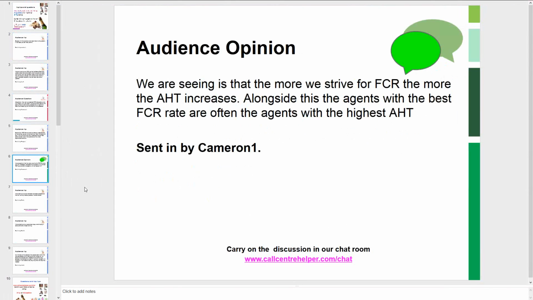What we are seeing is that the more we strive for first contact resolution, the more the average handling time increases. Alongside this, the agents with the best first contact resolution rate are often the agents with the highest AHT. Tim, do you agree with this?